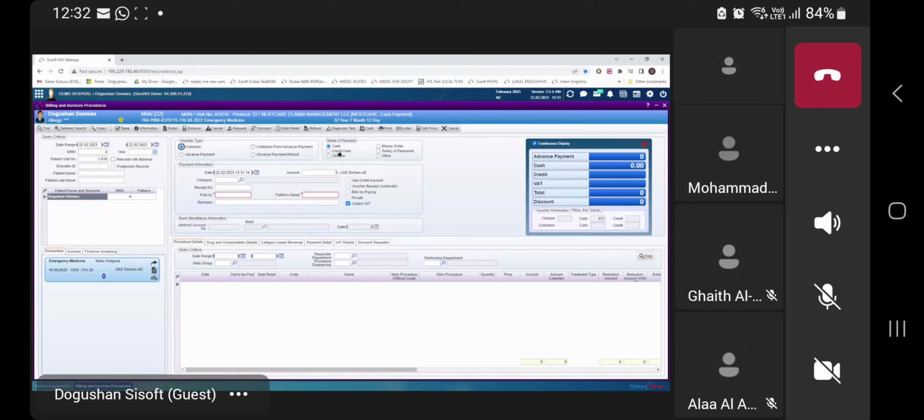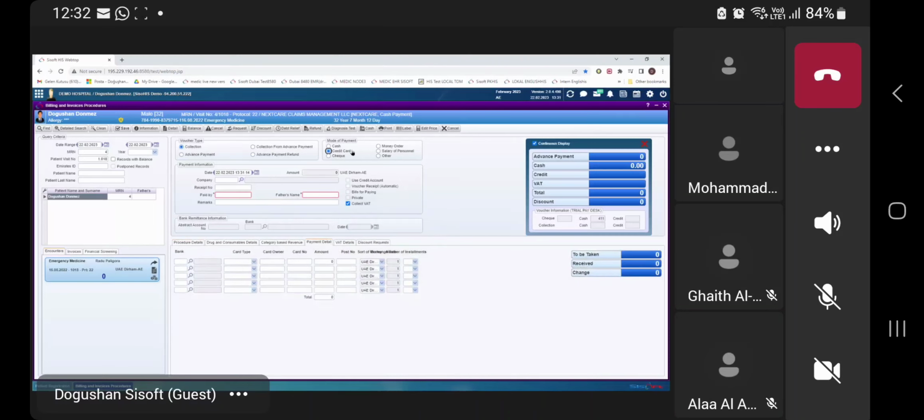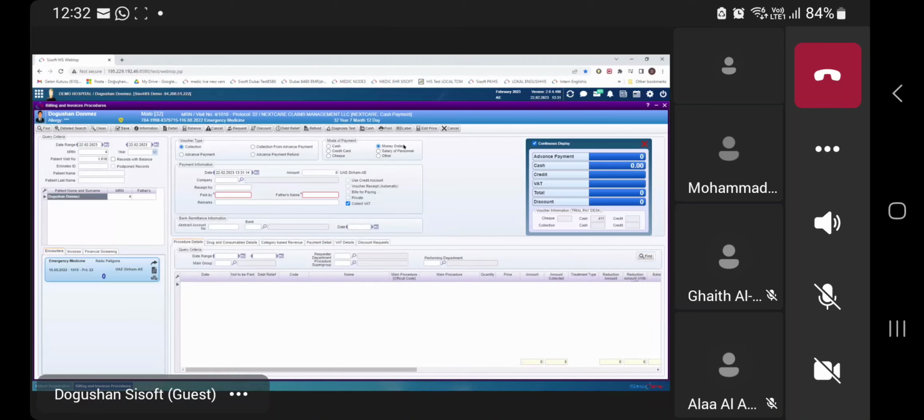When you select collection type, we have different types of payment: cash, credit card. When you select credit card, of course, the credit card and bank options are available here. Then we have the check option, with the check number and check options. Then you have money order for the online payments.